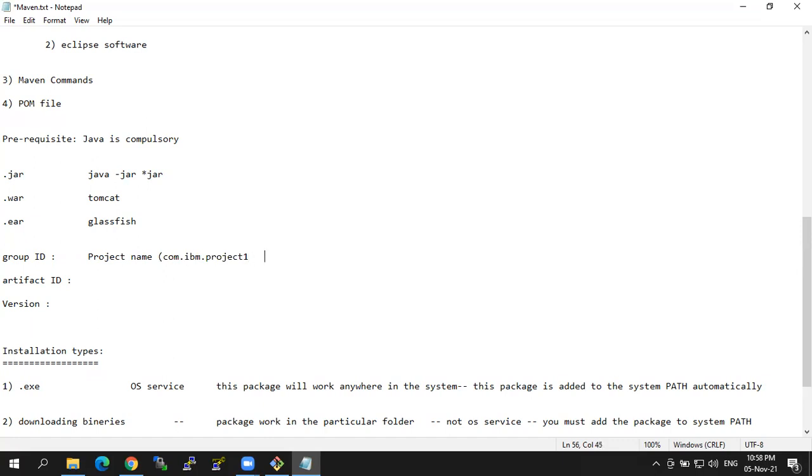If you're working in an organization, then the name will be like this: org dot apache dot the project name. In real time, the project name should be like this only: com dot ibm dot project name, or if it is an organization, org dot apache dot that project name.